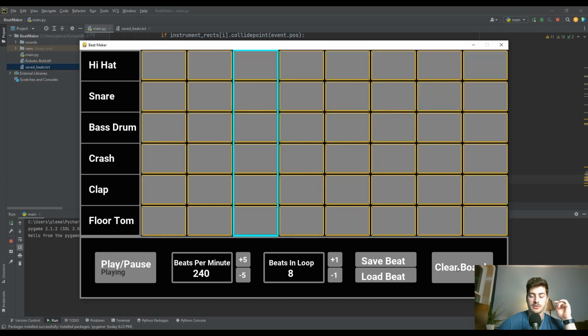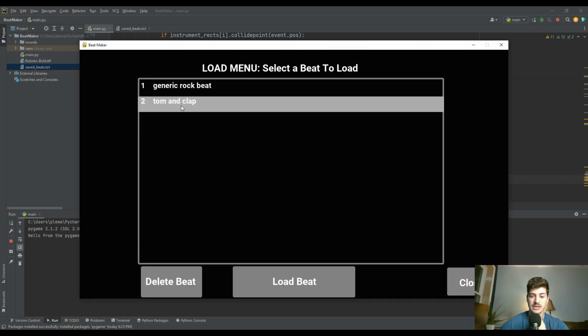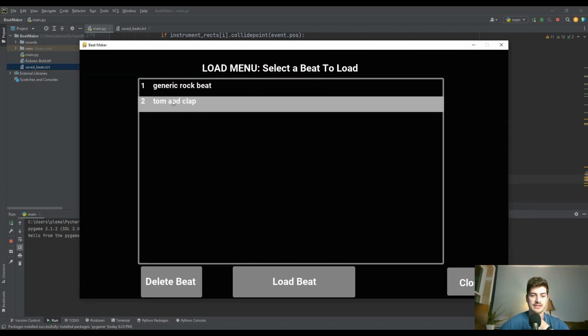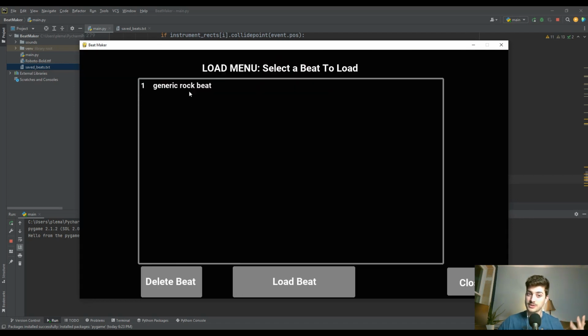Now let's try clearing the board. That's also awesome. Let's see if deleting one works. So let's get rid of Tom and Clap because this is kind of stupid anyways. So let's go ahead and see if we can delete it. And it looks like we got rid of it.